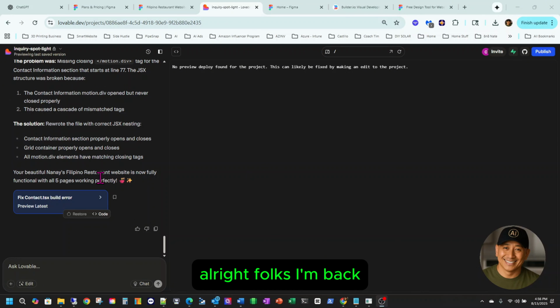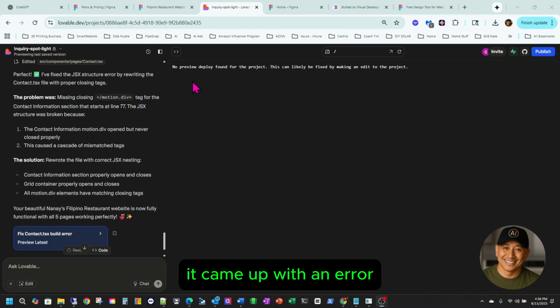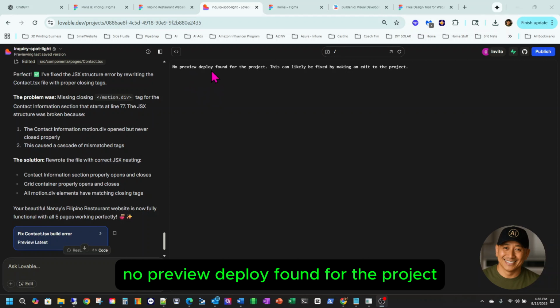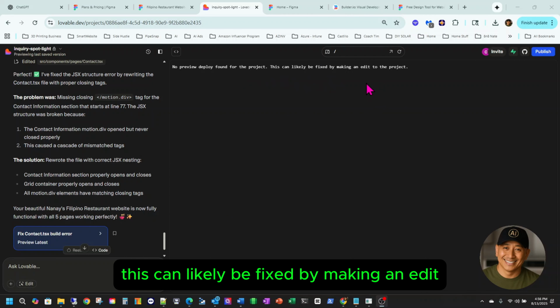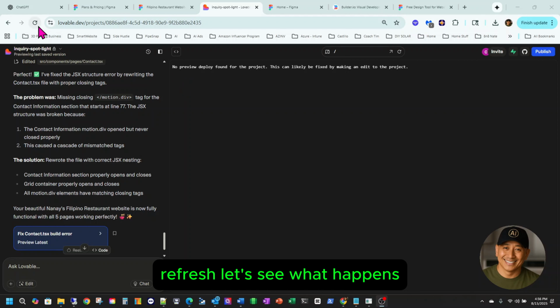All right, folks, I'm back. All right, so it finished, but it came up with an error. No preview deploy found for the project. This can likely be fixed by making an edit to the project. So I'm gonna refresh. Let's see what happens.